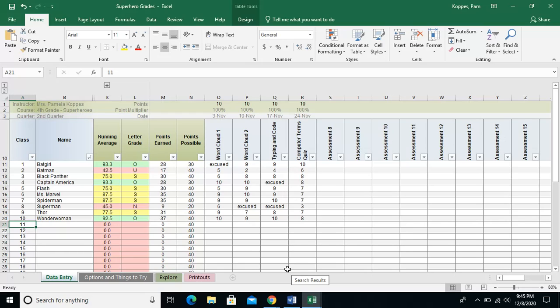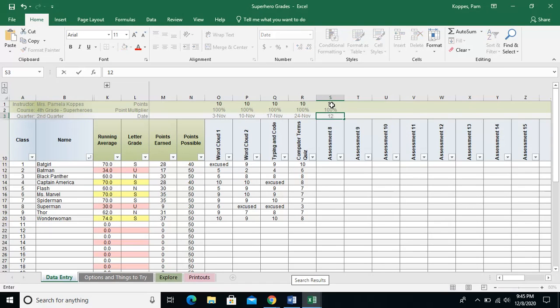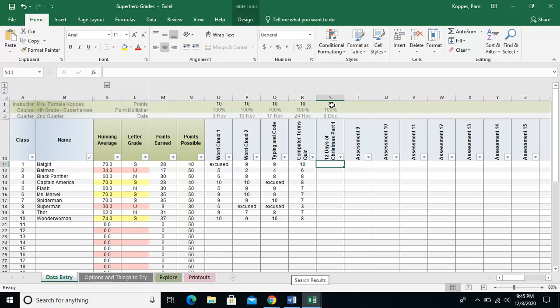So let's add another assignment here. And let's say that we were doing today's assignment. So we have 10 points for today's assignment, which is 12 Days of Christmas Part 1. And let's say that Batgirl got all 10 points. Batman didn't really care. He didn't use any capitals. He only got 2 points.